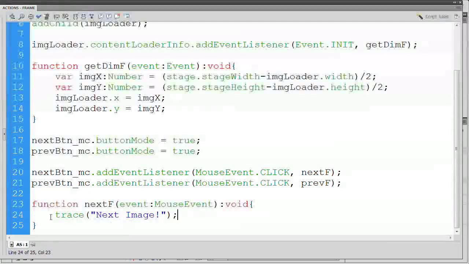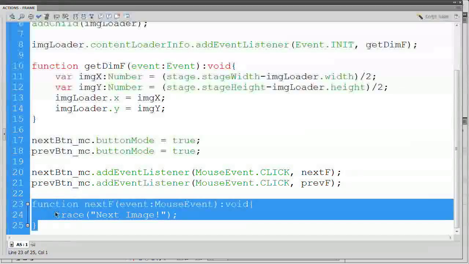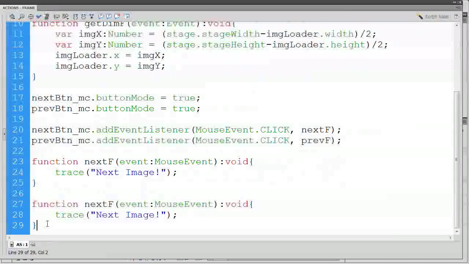There we go. And I'm going to copy this entire function and enter return a couple times, paste it right here. And I'm just going to change the name to prevf and change next here to previous. So when we select the next image button, the output window should pop up and say, hey, next image. If we select the previous image button, it should pop up, bam, hey, previous image. All right, let's see what happens.